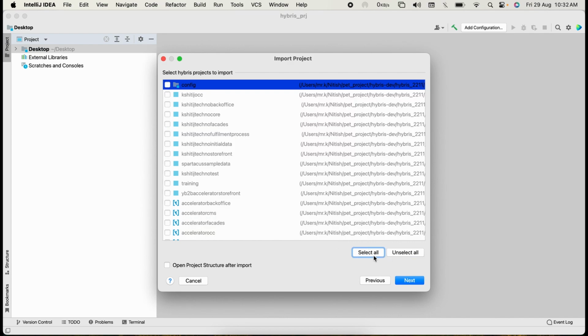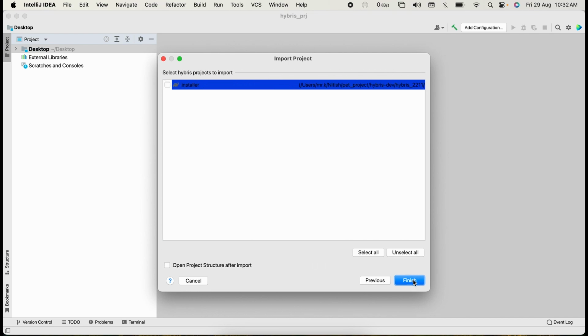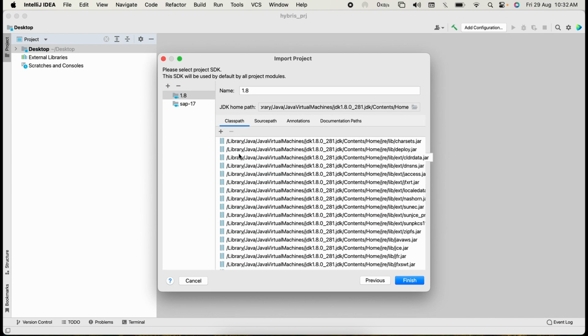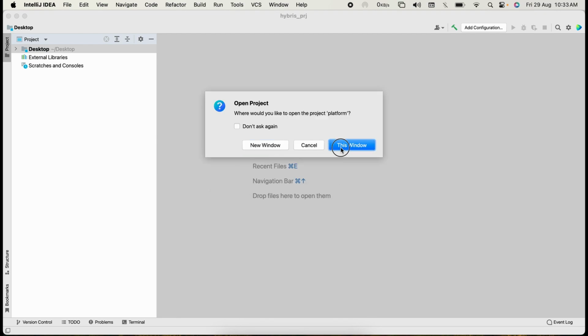Unselect all, then select all. Next. Finish. It may take some time while importing the project completely. Click on this window.